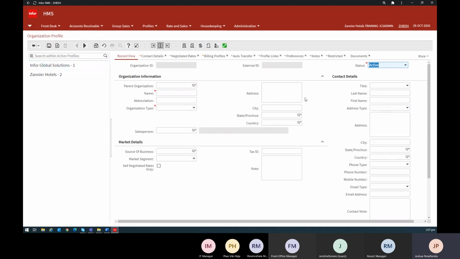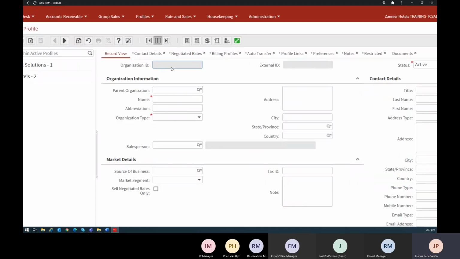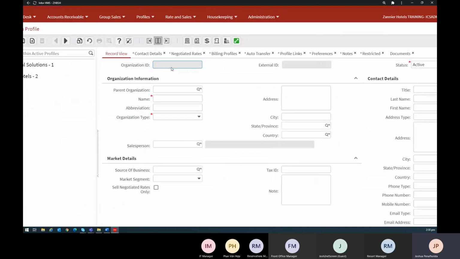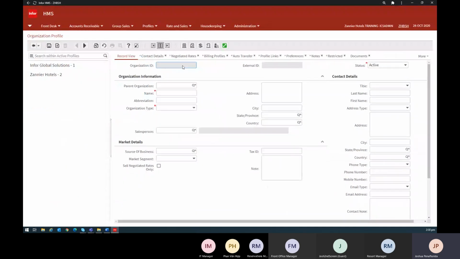You would know that we are creating a new record right here. If we don't have the organization ID, right, it's blank. So this is grayed out. It is the system automatically generating data right here.